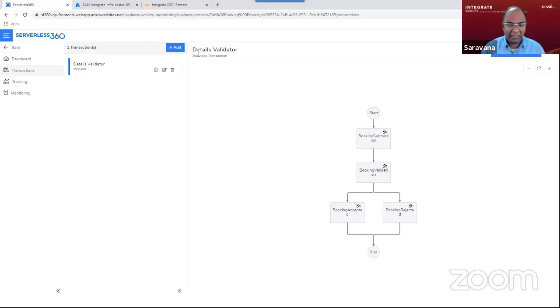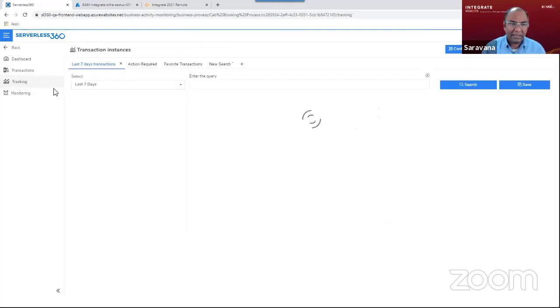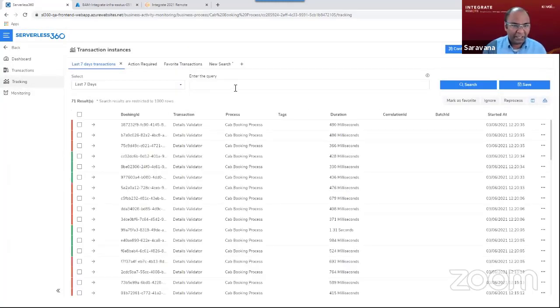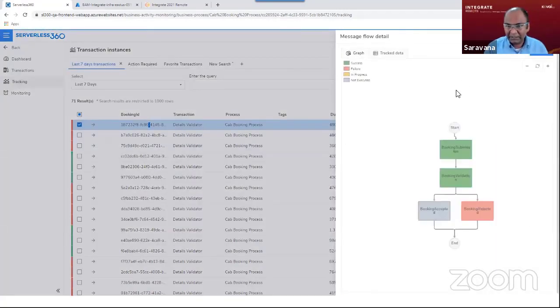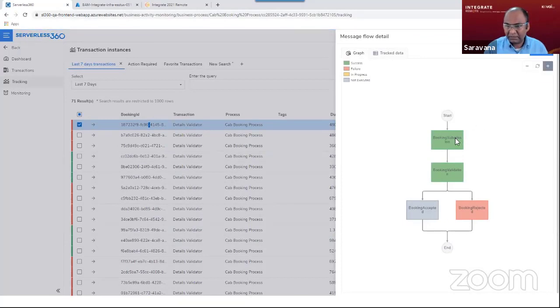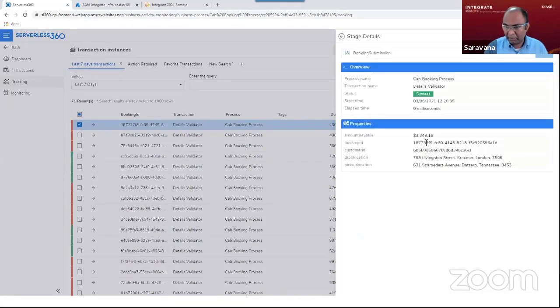This again is helpful from a support point of view. If you want end-to-end tracking, it's available as a part of Serverless 360. And you also have monitoring and tracking. The queries are pretty powerful. For example, let me take this detail, maybe booking ID. I want to show you the rich query capabilities.